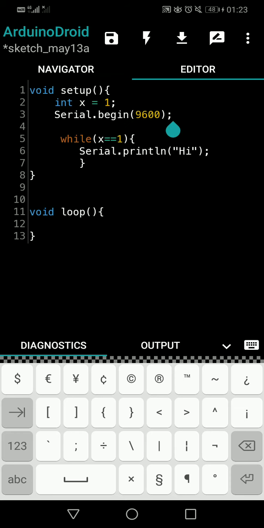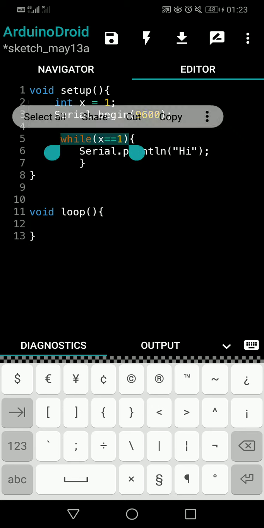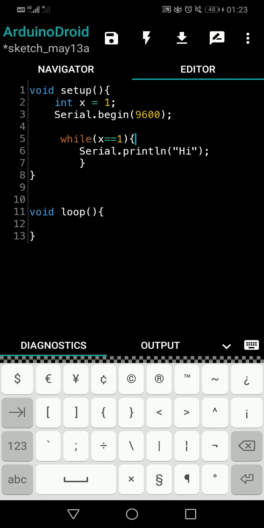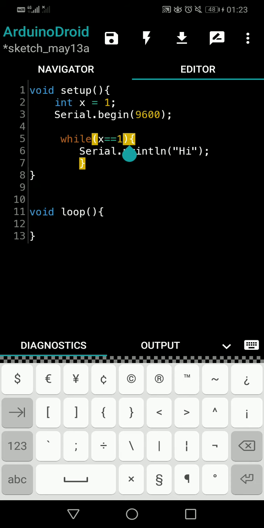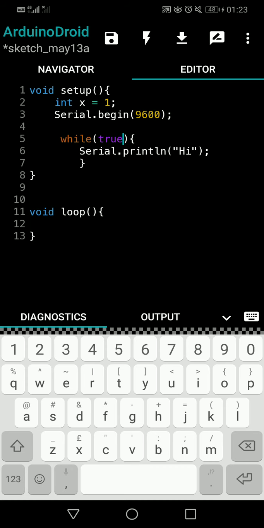Did we change x somewhere between this line and this line, that means between line 2 and 5? Did we change x? No, we never changed. So x is always 1. So we check it here. So this is true or false? This is true. I'm sorry. So this x is equal to 1 is none other than true. Okay, you can feel we have a true here.